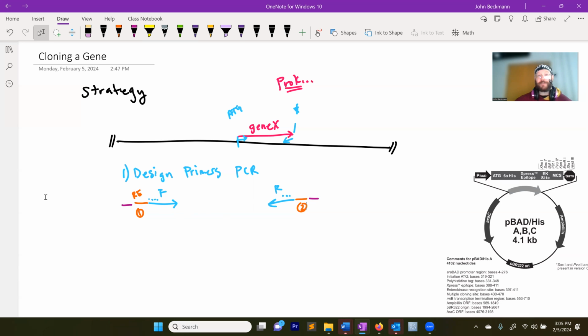A sequence of what? Which is what? The gene X. Okay, so what gene do you want to clone? And where would you get that sequence? Where can you get sequences of genes? Yes. Okay, so one, we need a sequence of gene X.